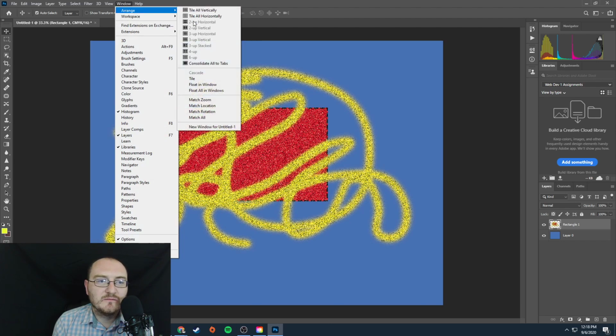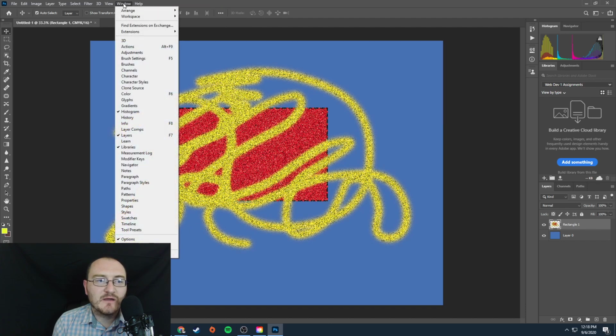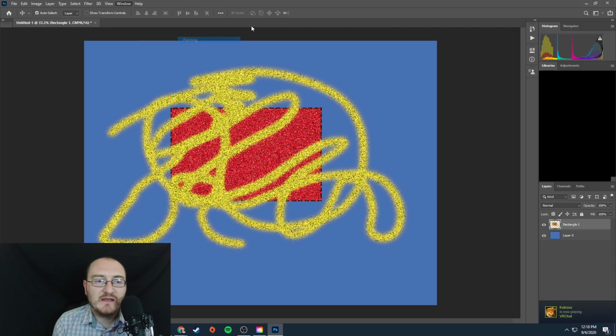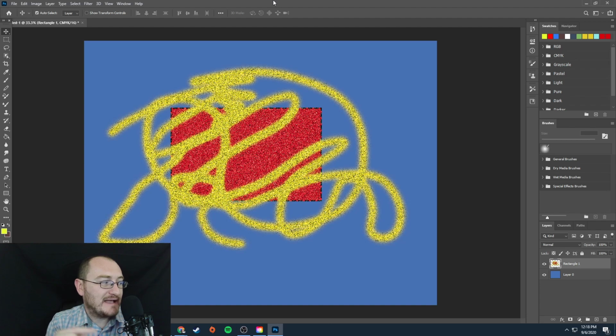Let's see. We could do 3 up vertical. Oh no, tile all horizontally. No, I'm not going to mess around with that too much. I am going to primarily work in the painting workspace. So if you want to follow along with me exactly how my screen looks, then that's the workspace I mostly use.